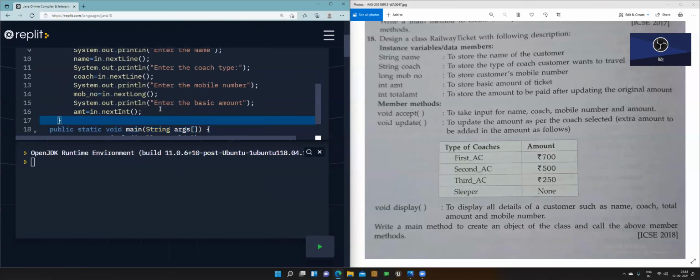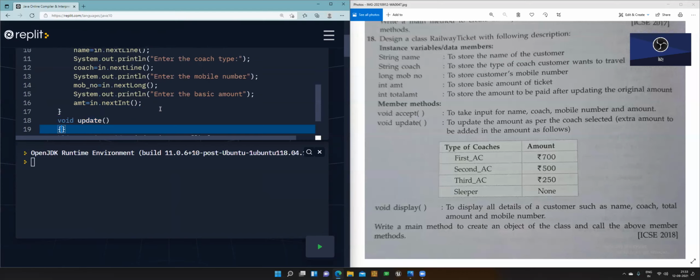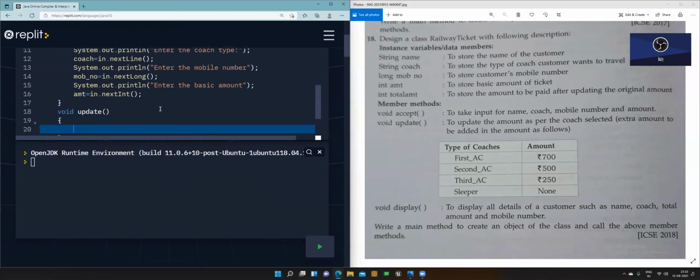The next method is void update. So here something serious you have to do. There is this criteria given. You have to update the value according to the criteria. Remember, we have taken the basic amount in AMT. Now we are going to create the total amount.